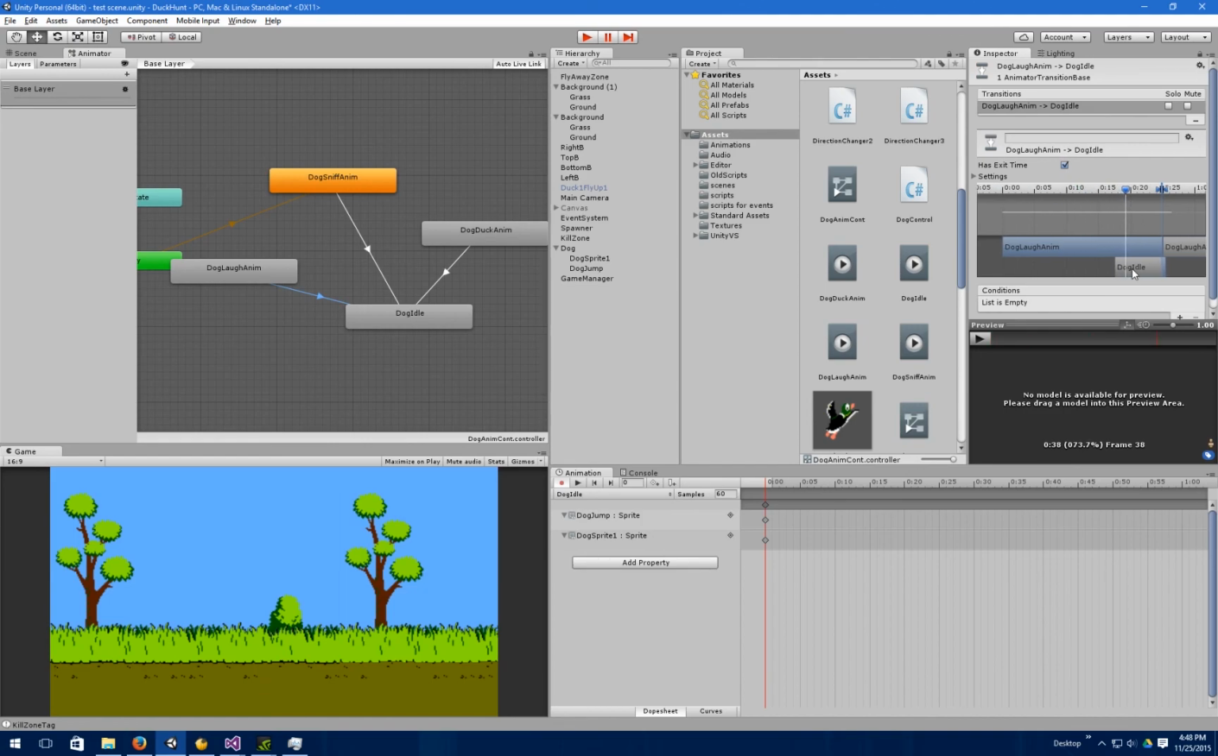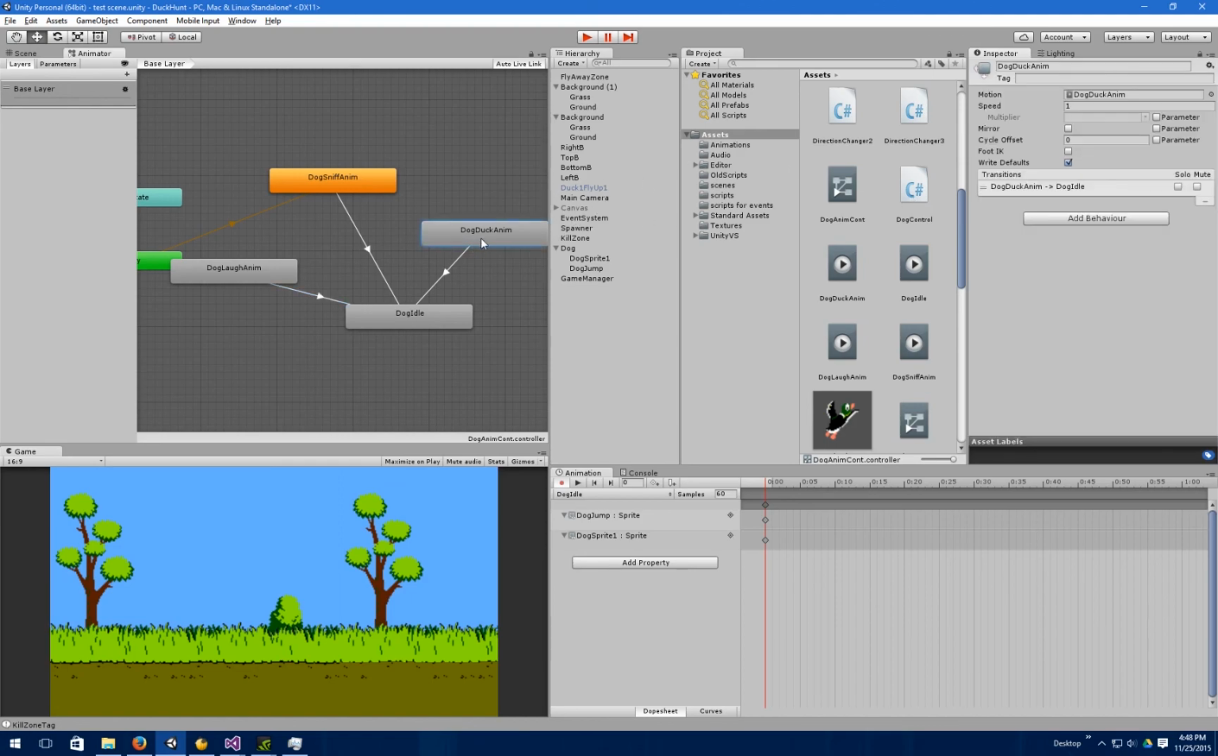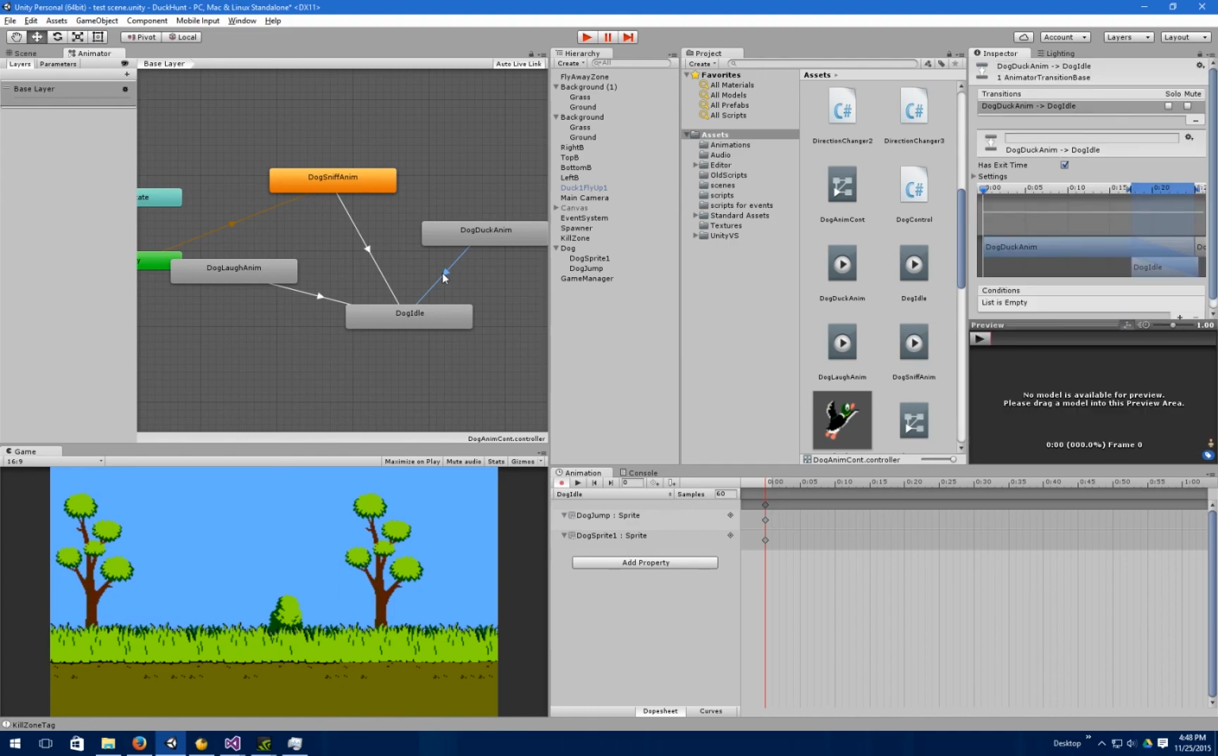I'm trying to move the dog idle. For some reason it's not moving. Normally you can move it, but for some reason it's not. But you want to reduce the transition time as much as possible. And let's do the same thing with this one as well. And for some reason I can't move it. I don't understand it, but whatever.